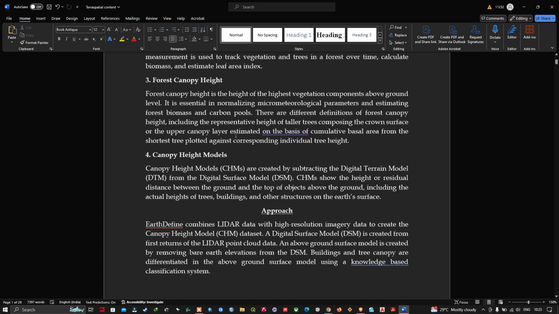So what is a canopy height model? Canopy height models are created by subtracting the digital terrain model from the digital surface model, and the canopy height model shows the height or the residual distance between the ground and the top objects above the ground, including the actual height of the trees, buildings and other structures on the earth's surface.